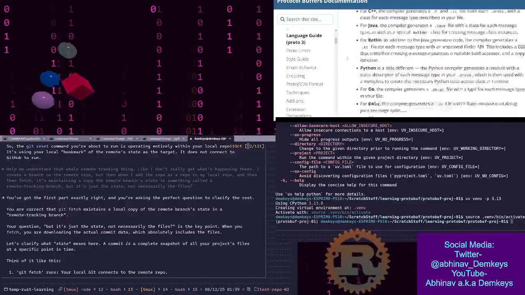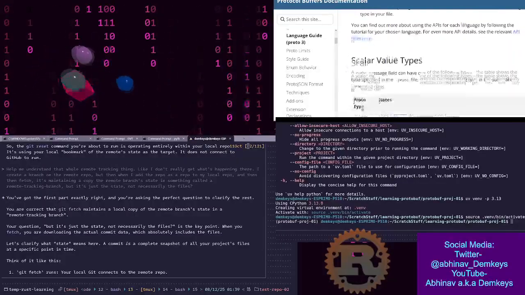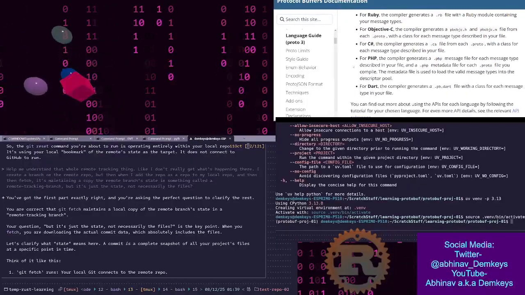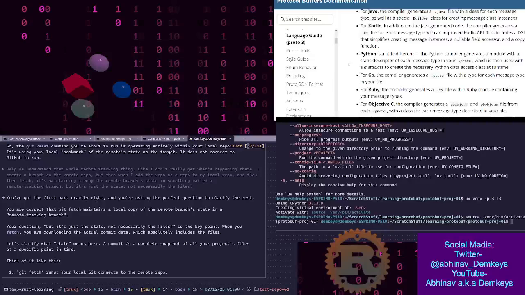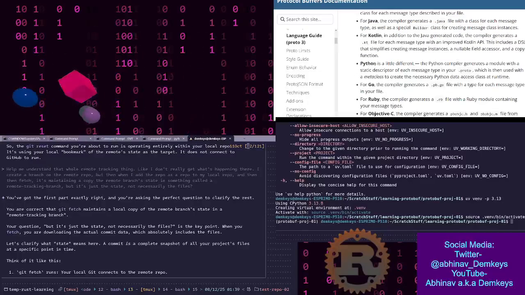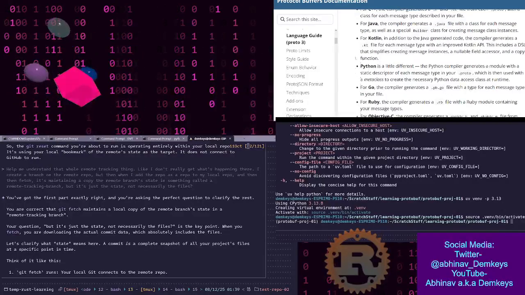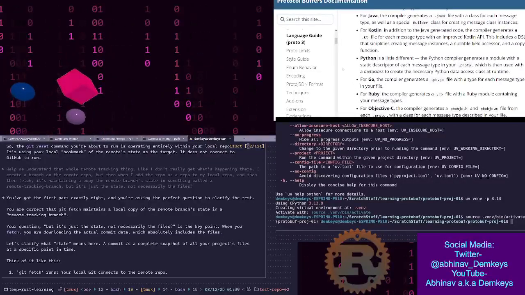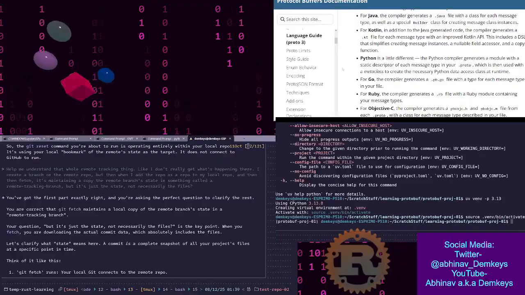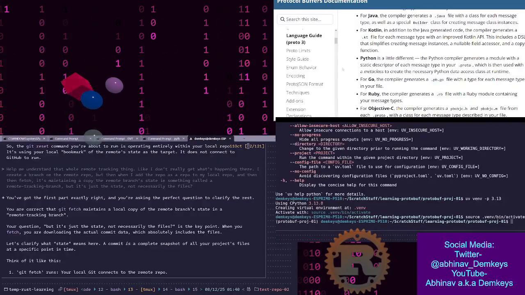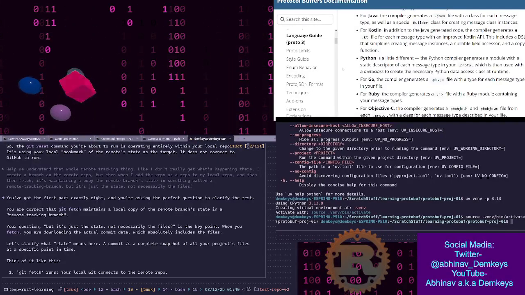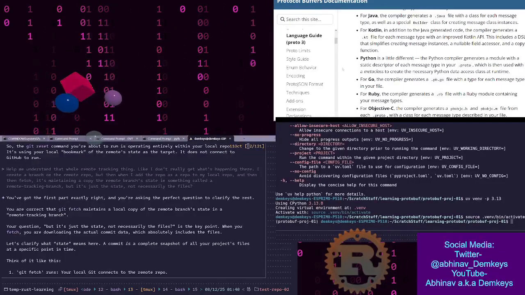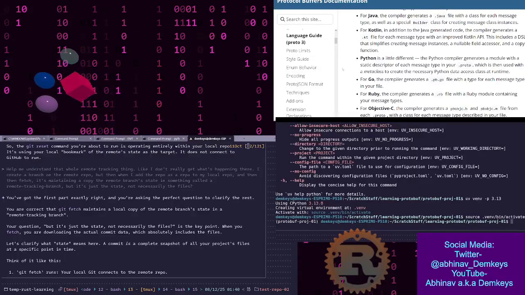They have not mentioned Rust here. Fortunately, they have mentioned Python. Python is a little different. The one that I'm going for is a little different. Okay, the Python compiler generates a module with a static descriptor of each message type in your .proto, which is then used with a metaclass to create the necessary Python data access class at runtime.